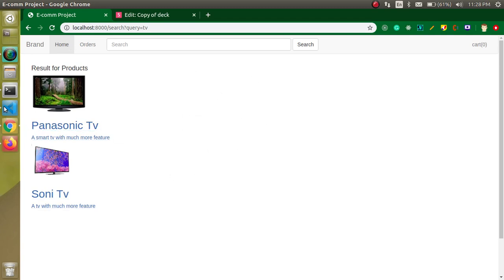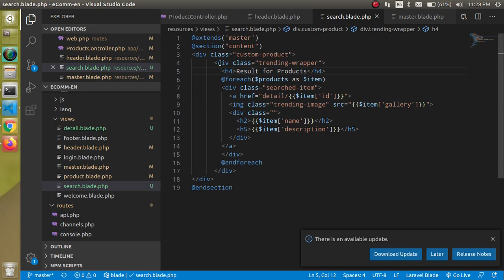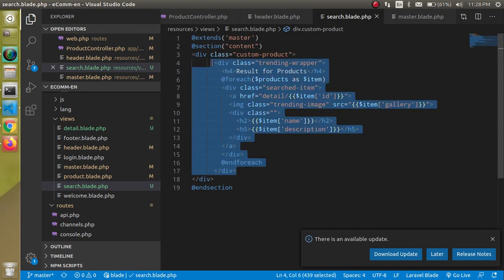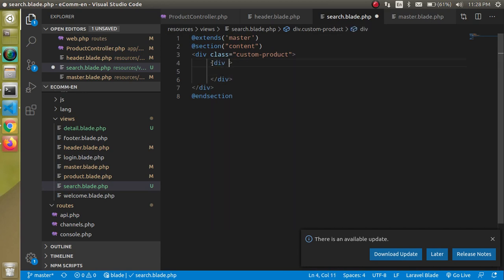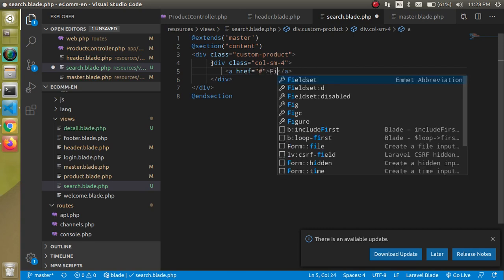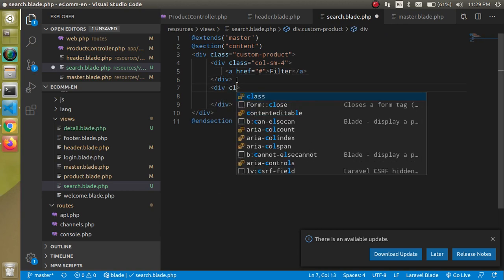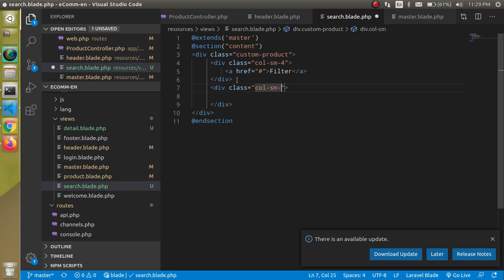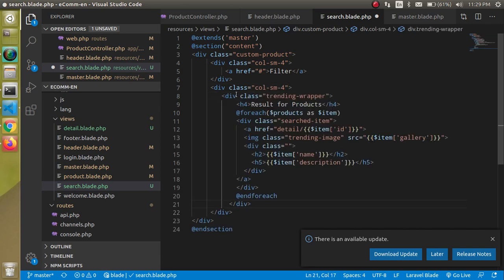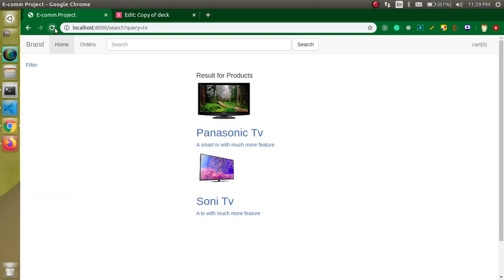Let's add here a filter column, right? So now just define here a div, add here a col-sm-3 or 4, and just add here a text like filter products and all, and take again a div, provide a class col-sm-4, and paste the previous stuff. Now this is looking more cool, because now the products are inside the center.